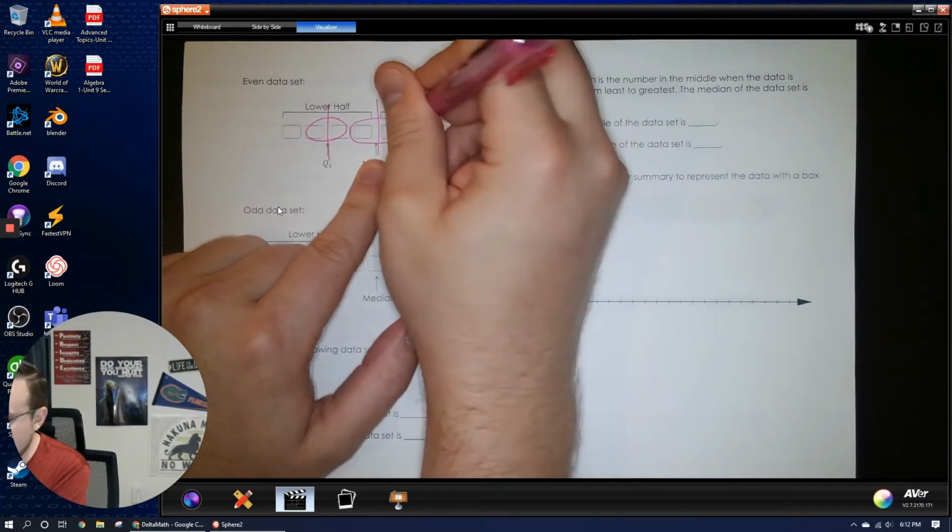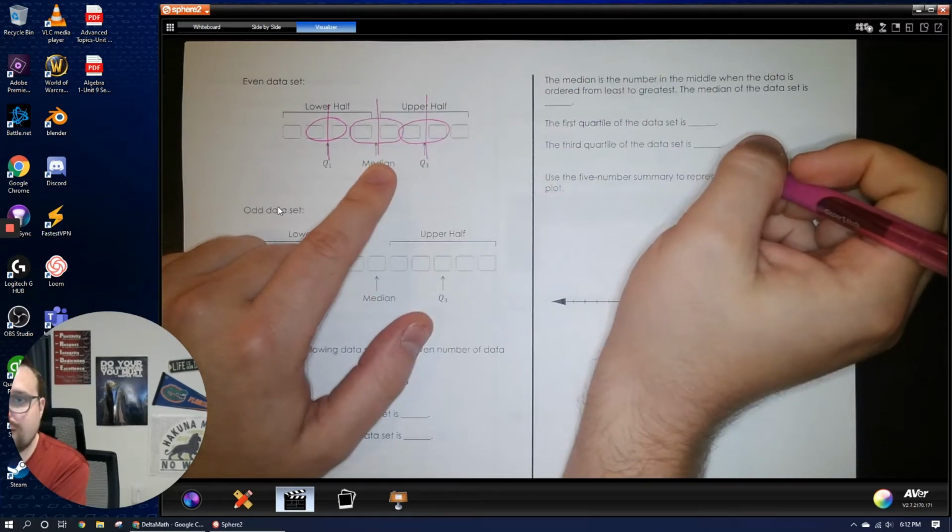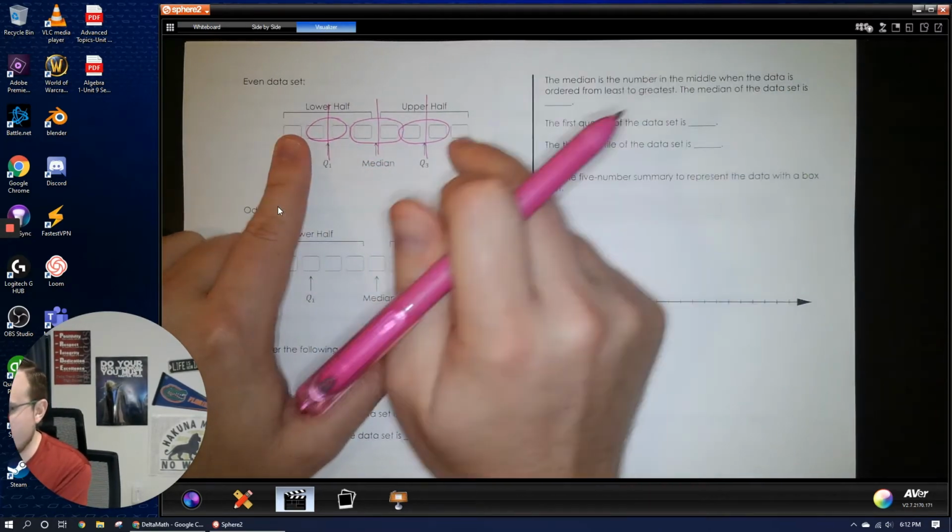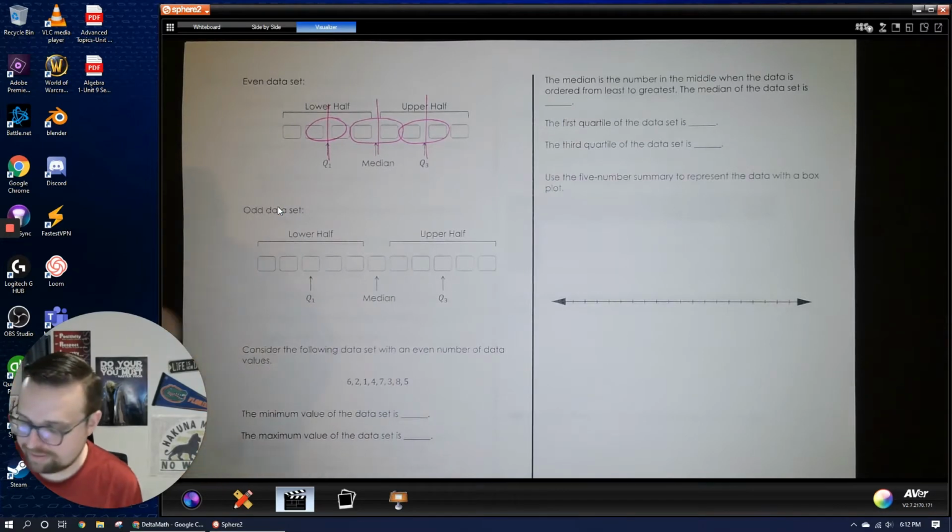The Q3 would be found by averaging these 2 values right here. And then you have your min and your max. That's the top and the bottom of the data set.